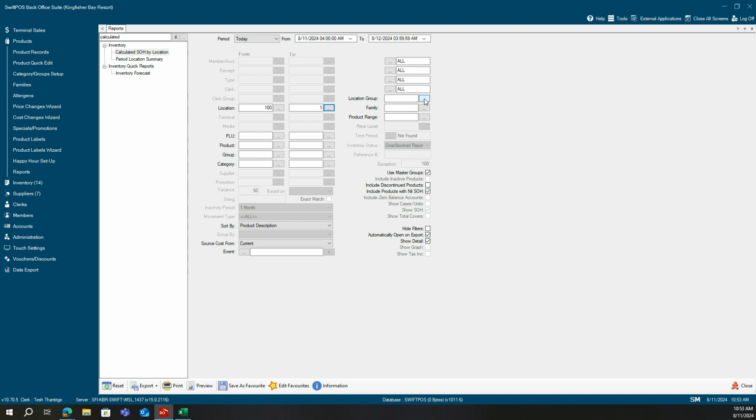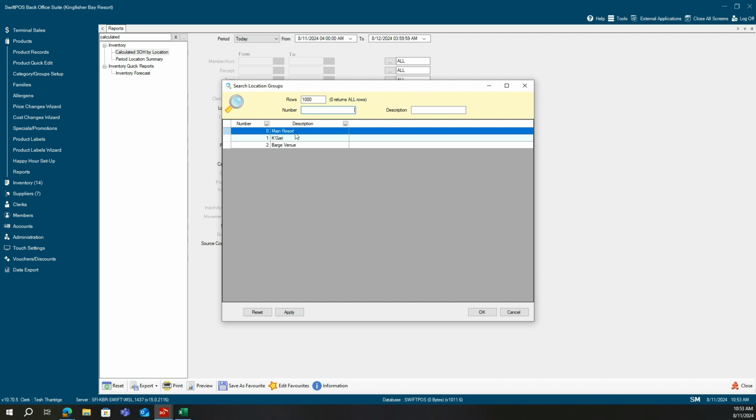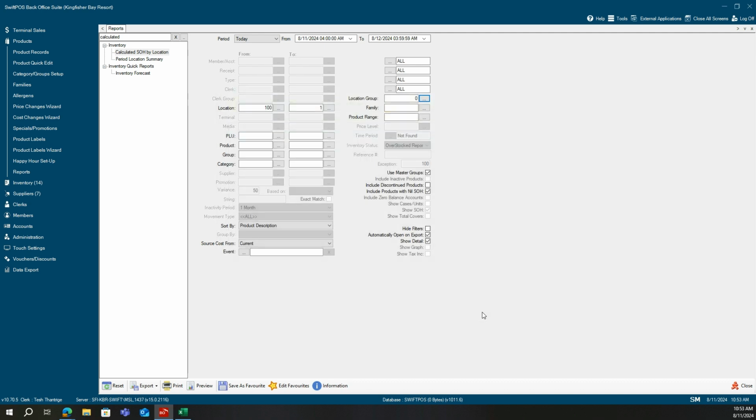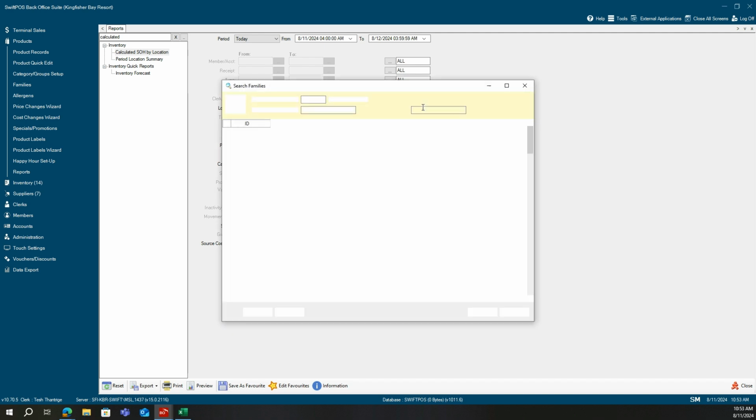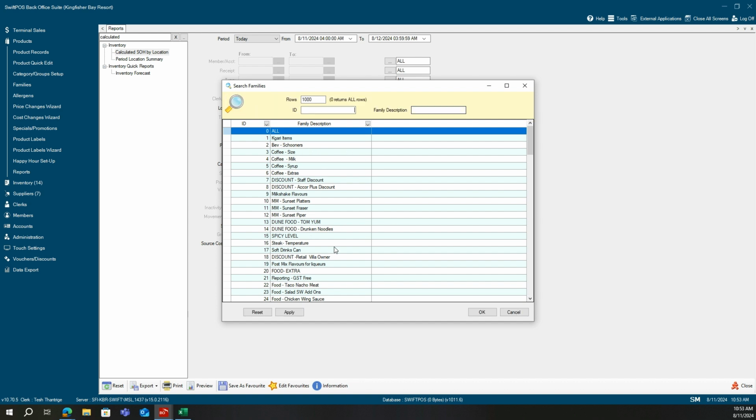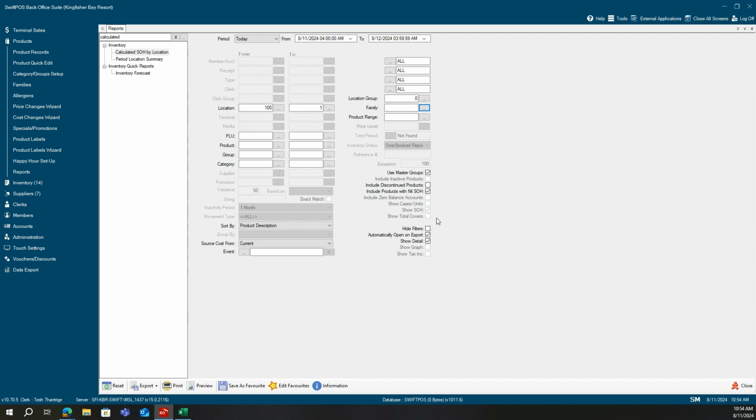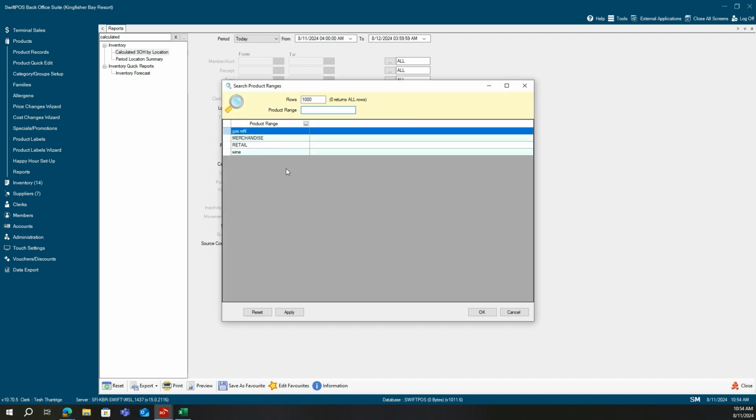And from here you can select the location group. KBR is the main resort, and for the Gari you can select number one. So I'm gonna select this one. Also here you can give the families, as we discussed in our previous videos. We should have already created families, and then you can select that one. And you can select the product range as well, if it is a merchandise retail.